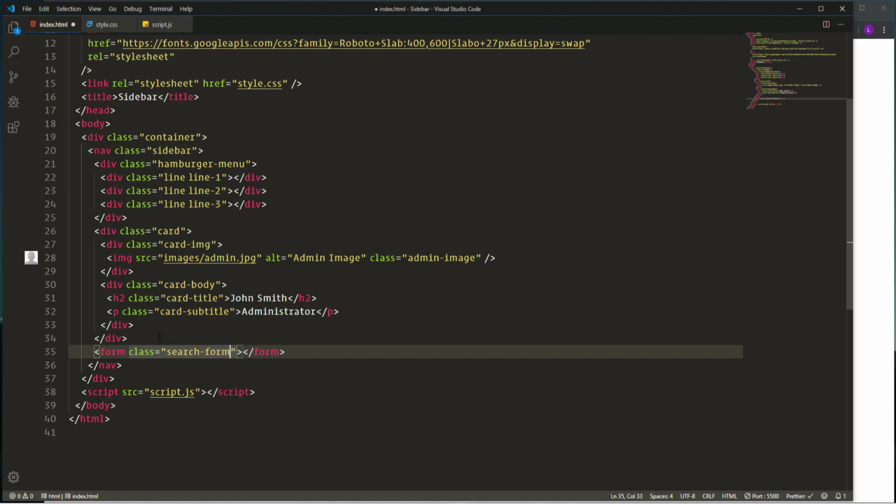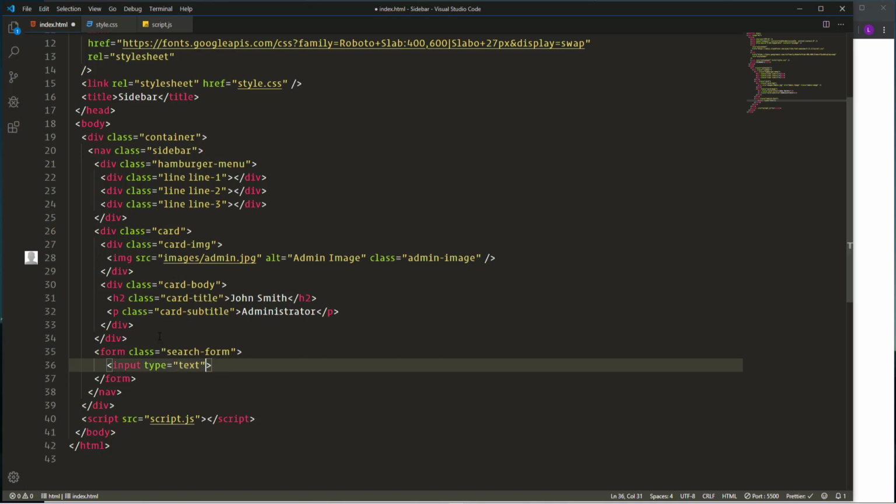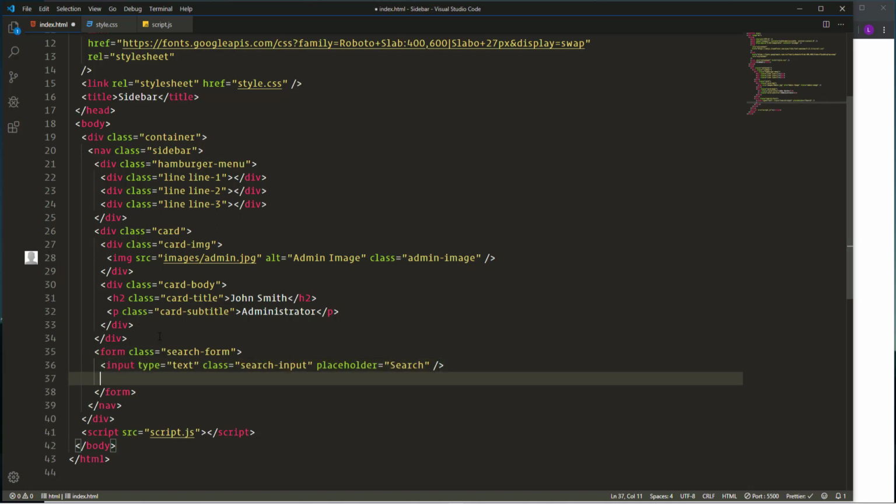So overall we will have 2 elements. The first one is going to be input with a type of text. Also we need a class search input and the placeholder attribute with value search. Okay. Besides the input element, we need also a button which will represent the search icon.